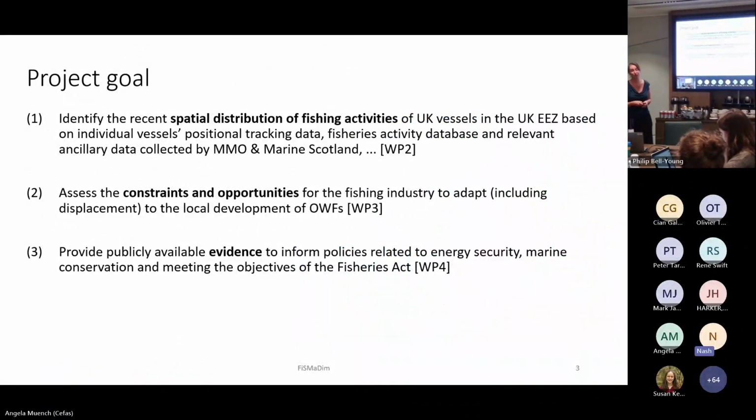One of the main goals of FiSMaDiM was to improve the methods for the spatial distribution of fishing activities of vessels in the UK EEZ, but also to assess the constraints and opportunities for the fishing industry when offshore wind farms are coming into their fishing grounds. And the main part is that we would also like these maps and evidence to be made publicly available so that they can be used for policy.